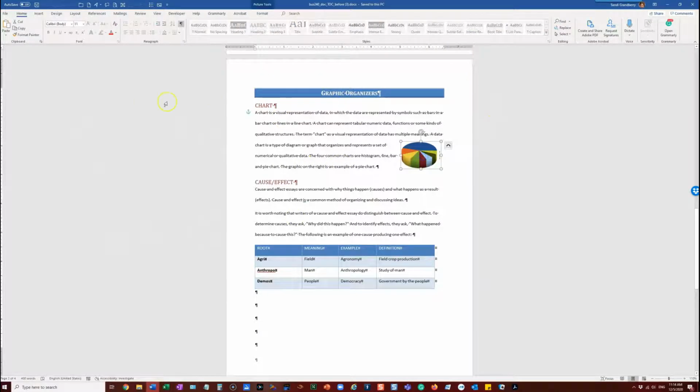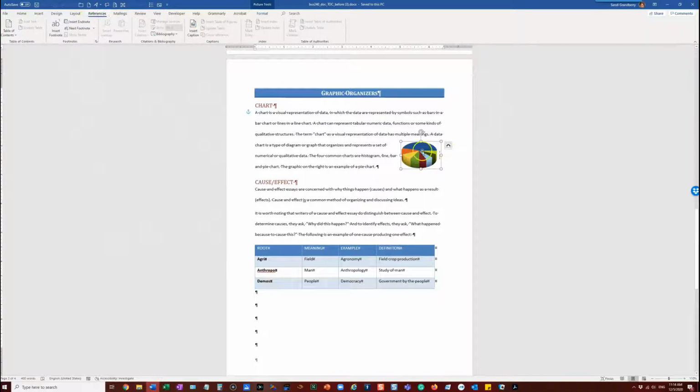So the first thing I want to do is go to the reference page. I've highlighted my little image here, and I want to insert a caption. And this is a figure, so after the 1 you want to hit the space bar and type pie chart. And then it's a figure and it's going to be below the item, so you click OK. And there you go, it just did it for you.